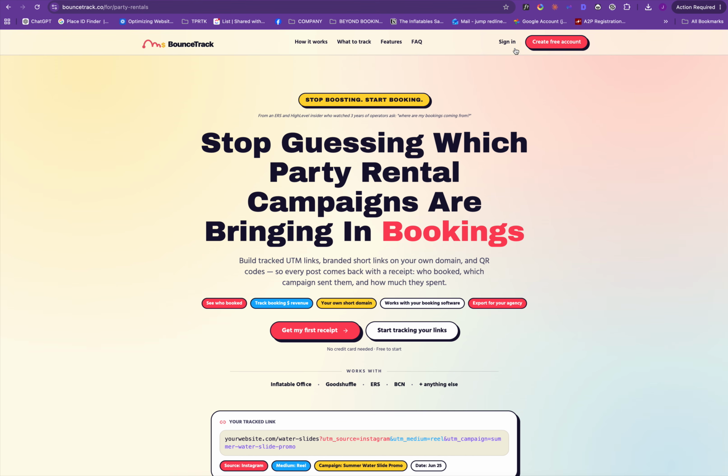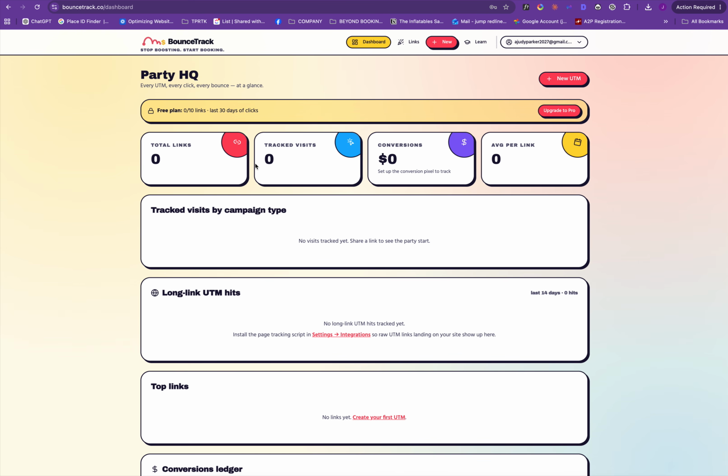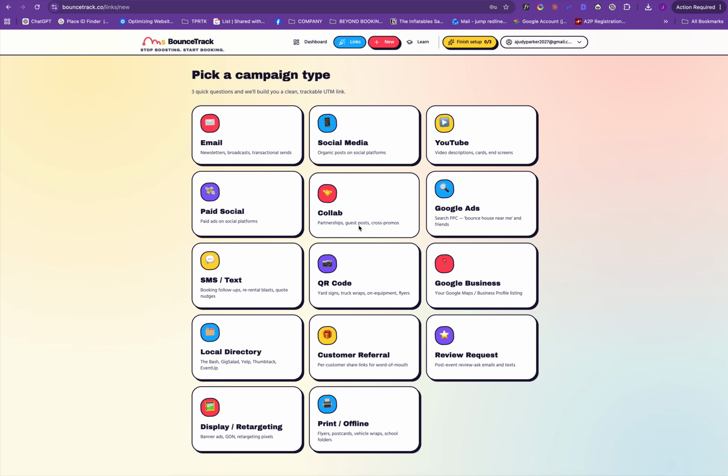So I would start off with the free. This is just a dummy version I have. Here you can see free plan, 0 links. It'll keep track for 30 days, and if I want to upgrade, I click here. But in the meantime, jump in, play around with it, go create a link, you know what I mean, and share and use it.